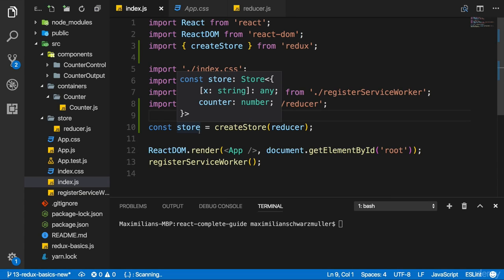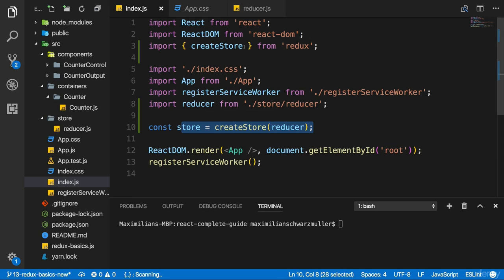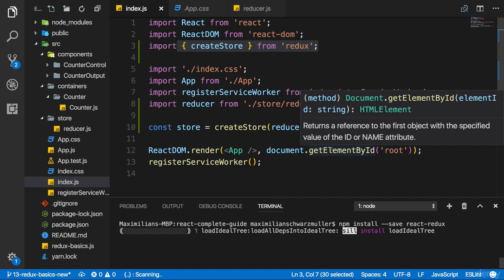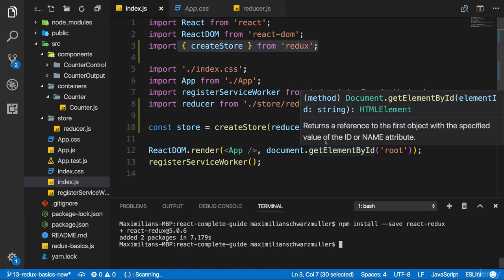So let's connect our store here to React. We already got a store. Now to connect it, I need a special package because Redux alone is standalone, it is not connected to React. I'll install it with npm install --save, and the name is react-redux. Very simple name, I guess. It does what the name suggests. It allows us to hook up our Redux store to our React application.